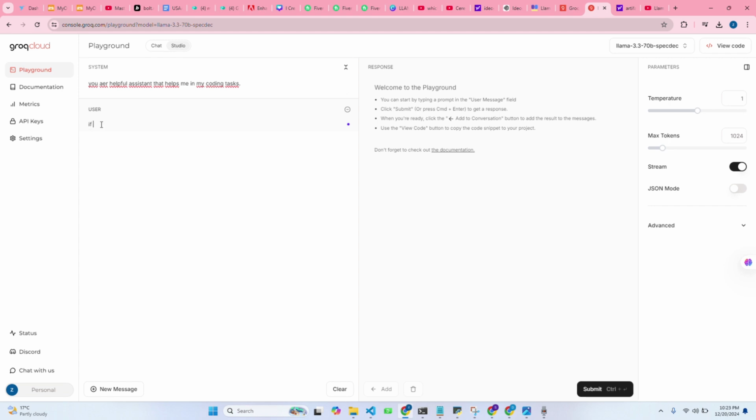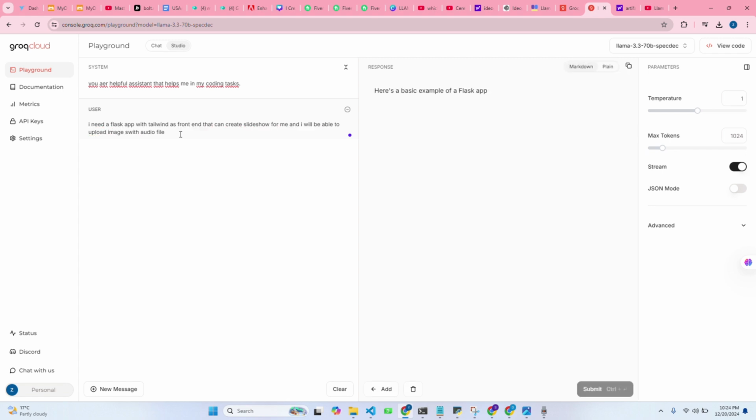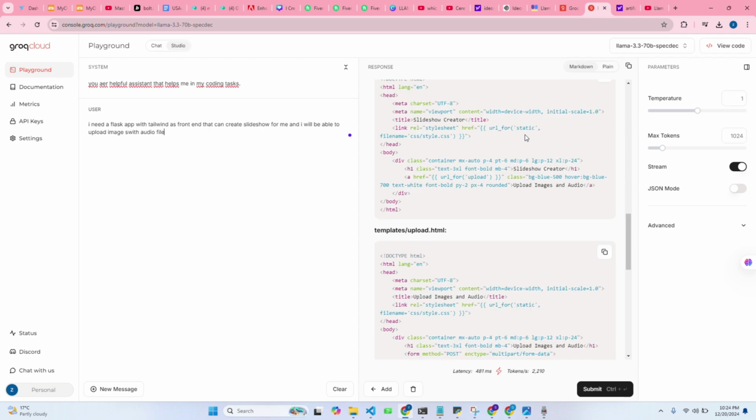Like, if I want, I need a Flask app with Tailwind as front end that can create a slideshow for me, and I will be able to upload images with an audio file. So I just typed my prompt here, and now let's do it. What you have to do after typing your user message is press Control plus Enter. Okay, so I will press Control plus Enter on my keyboard, and it will start working on it, and you can see how fast it is.